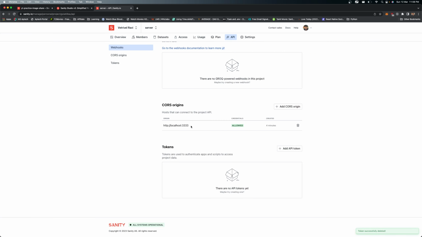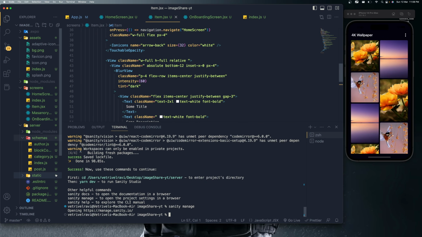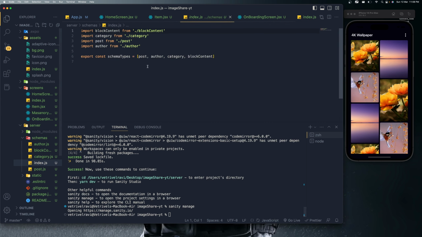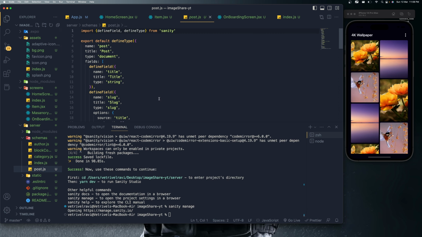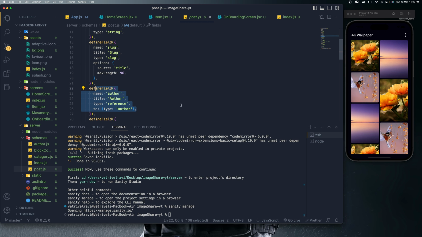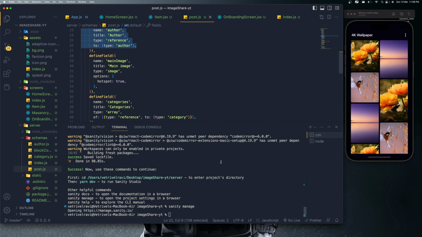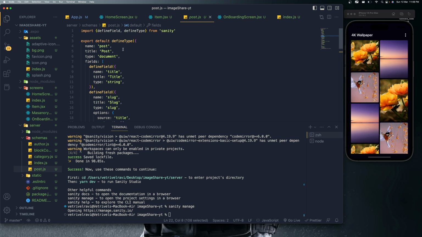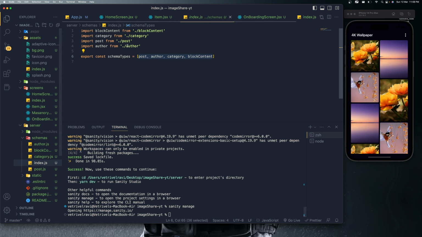All right, so then what we need to do is get back to our Visual Studio Code. Let's have a look at the schemas. This is our index.js. This is the place where all our schemas are mounted. So this is the schema. If I open the post, it has these fields: the title, the slug, the image field, the author field, and the reference of that post. Everything is referenced over here, and they are mounted in this index.js.